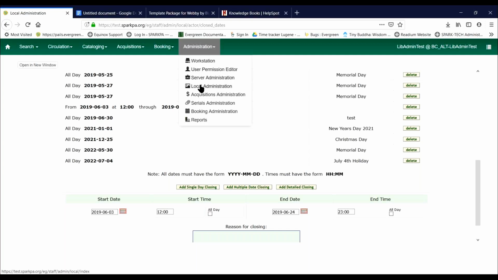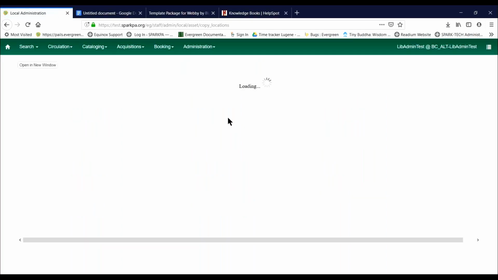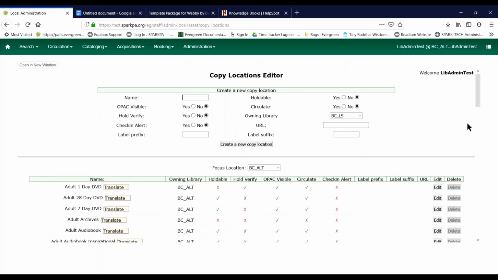I do want to get back to one that I didn't have on the agenda. I've had a couple questions about this in Help Desk, and I'm not sure if I need to check, because it just occurred to me that this might also be a cataloging permission. But we do have this copy locations editor. And this is one of those things, if you feel comfortable doing it, go ahead and do it. If you don't, you can certainly open a Help Desk ticket with us.